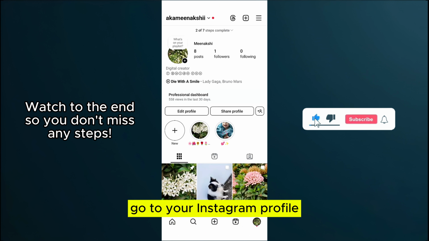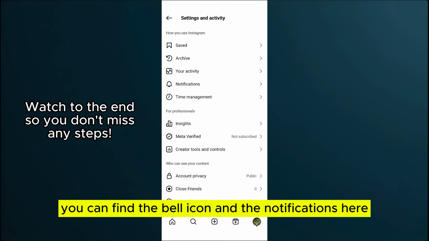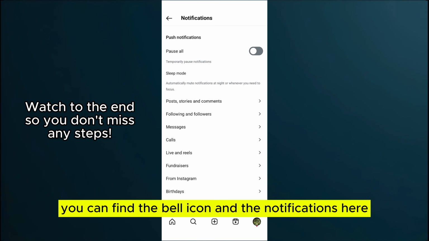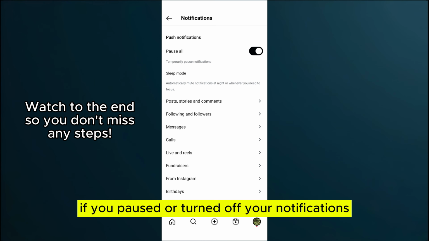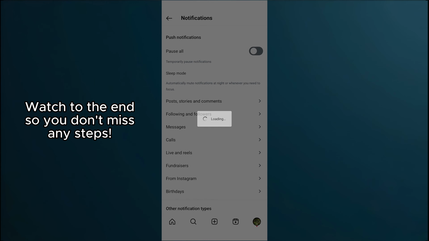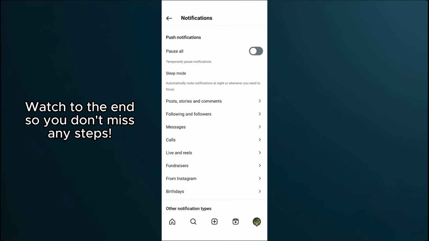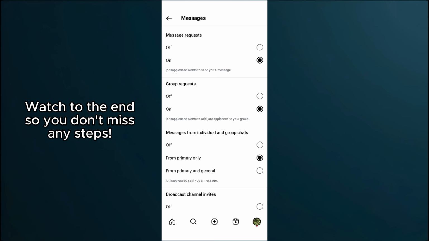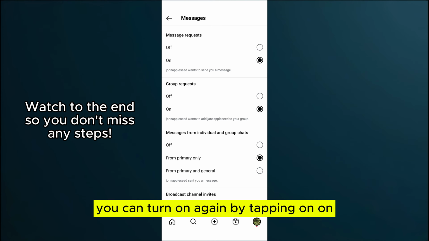Go to your Instagram profile, tap on the three lines. If you scroll down, here you can find the bell icon and the notifications. Here, if you paused or turned off your notifications, and if you tap this, you can turn on message notifications. And here you can go to messages. If you turned off all of this, you can turn it on again by tapping on "on".